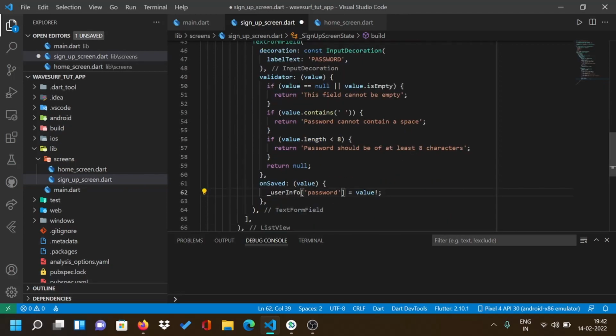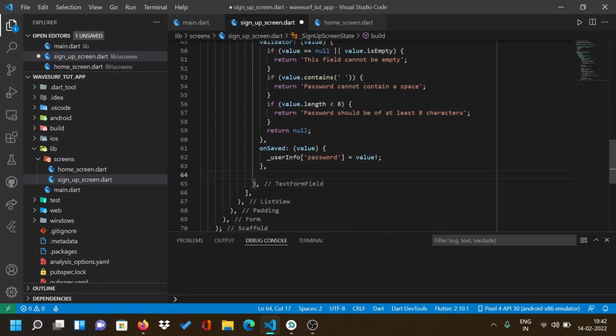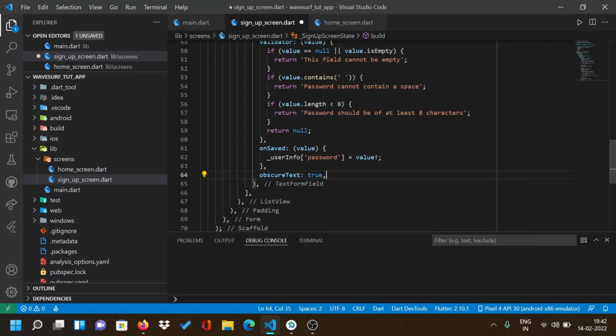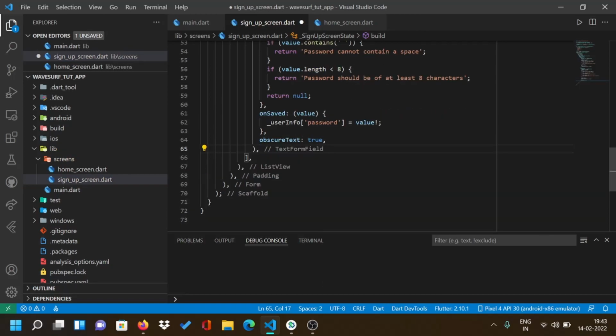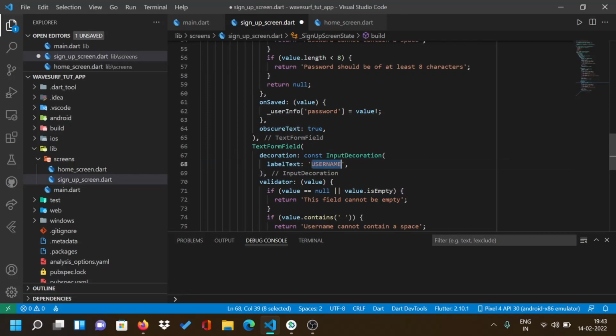Now we can do one more thing here and provide one more parameter inside our text form field, which is going to be the obscure text. We are going to make the obscure text true, as the password should not be visible to the user. Now we can implement the third form field, which is going to be our email ID.